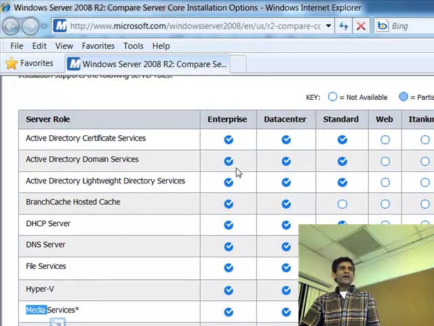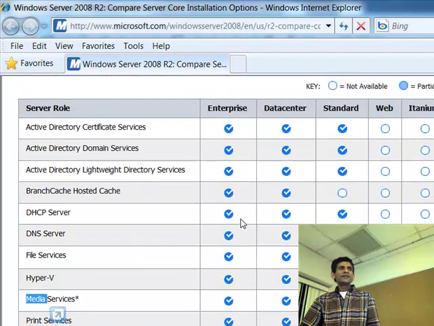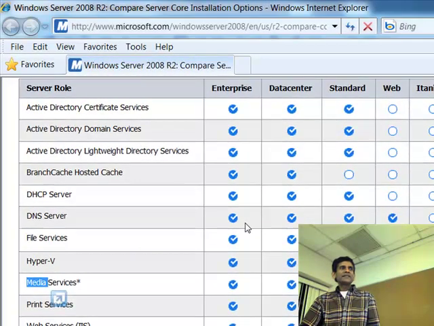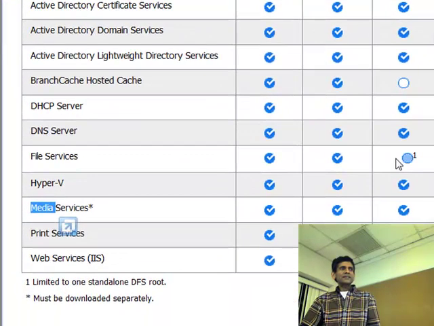And which one do you think is the most powerful one? In the case of enterprise, everything is available. In the case of data center, everything is available. In the standard, what is missing? Branch cache hosted. I think there is restricted, limited, one standard.